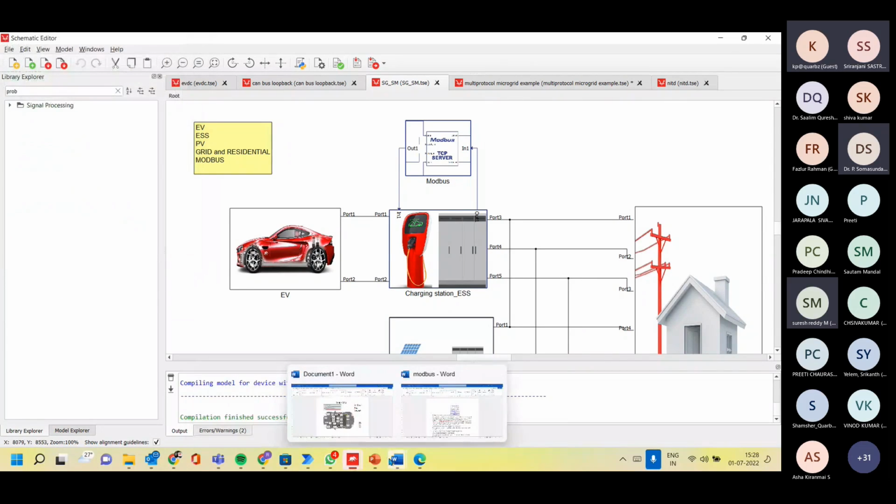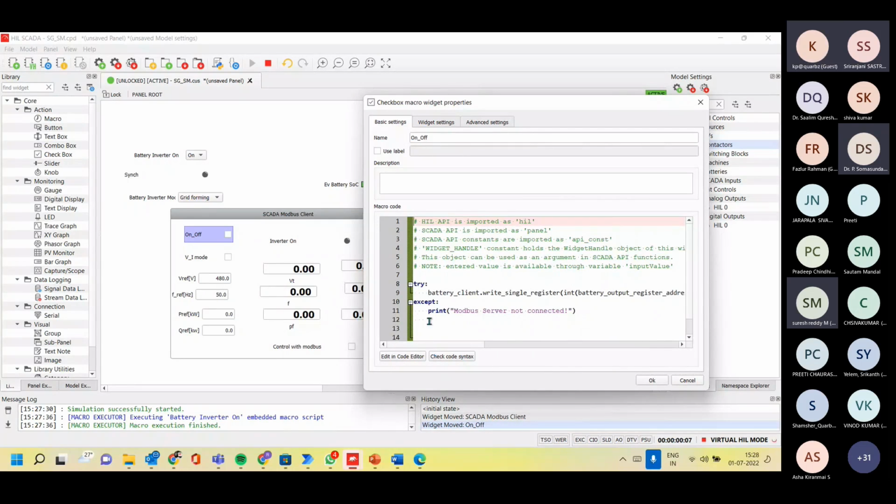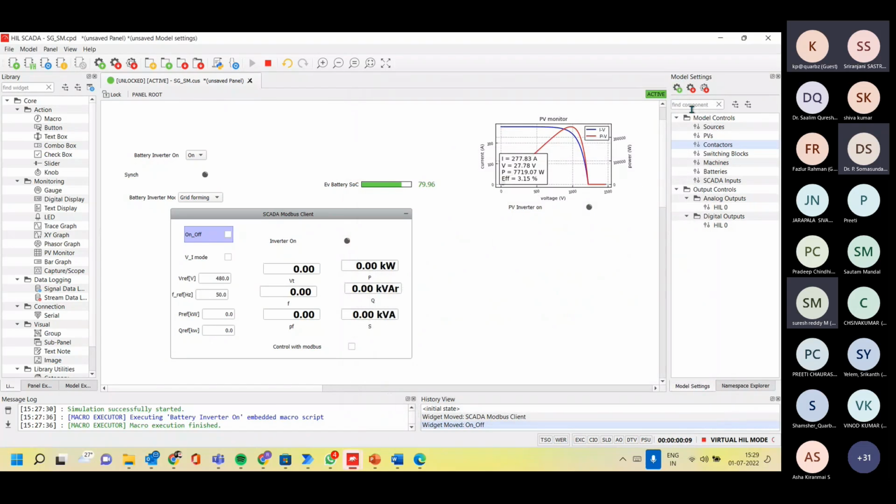Similarly, the same thing we have designed in this SCADA part, giving the address location at 0. Here it will try and then accept. It will do the cyclic redundancy check, and after that accept will happen even if it is not as per the conditions. So it will show that the Modbus server is not connected, and as we are seeing, our Modbus server is not connected.